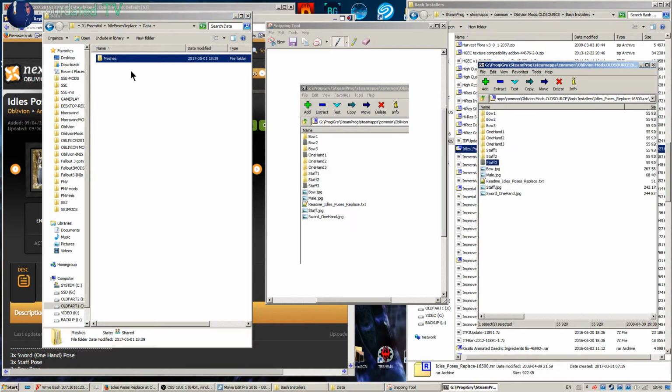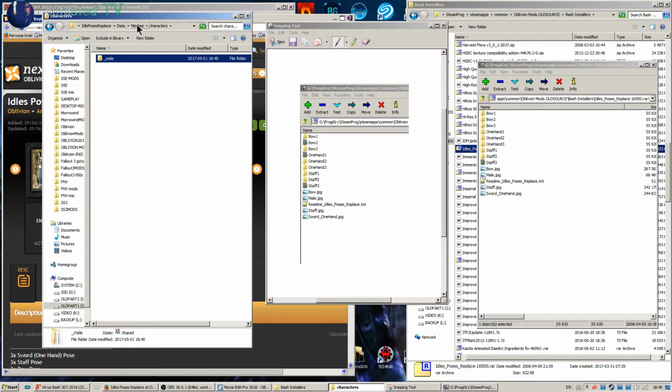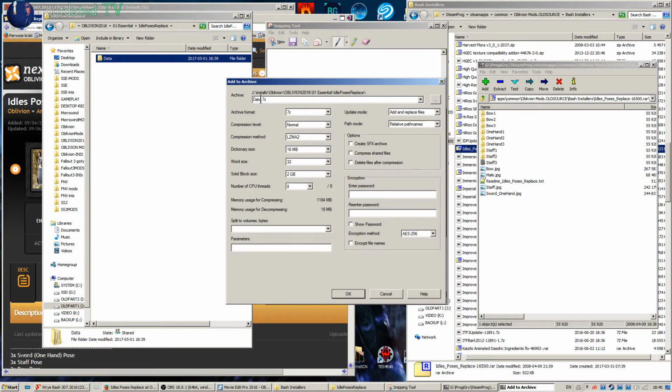So now I made my choice. When I go into the newly created idle poses replacer data meshes, I see characters, male, and here are all the needed files. So go up again into the idle poses replacer directory that you created, right click on the data folder, 7-zip, add to archive, and I name it idle poses replacer custom 7z.